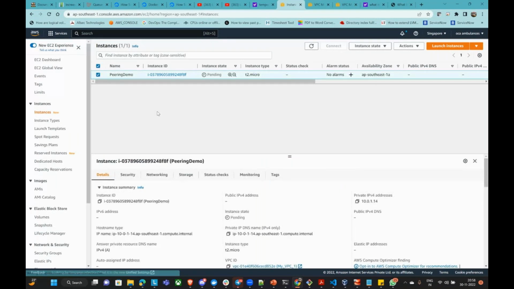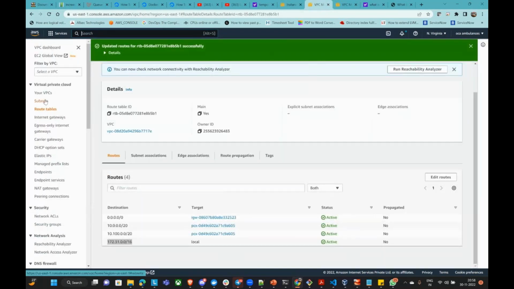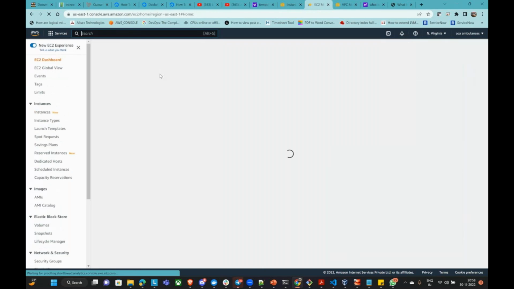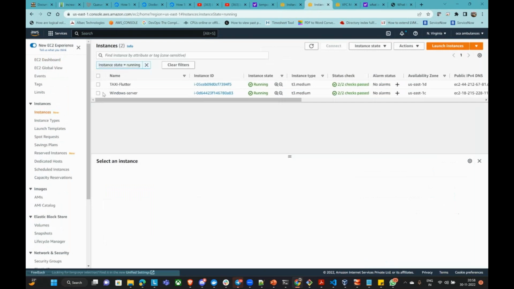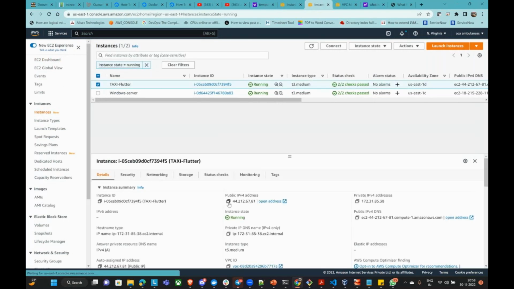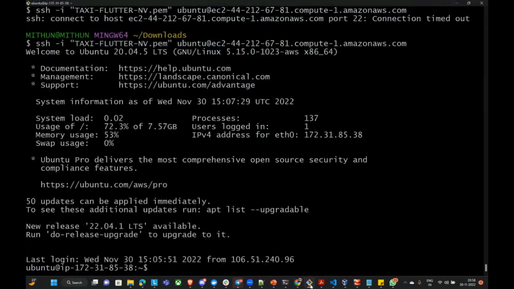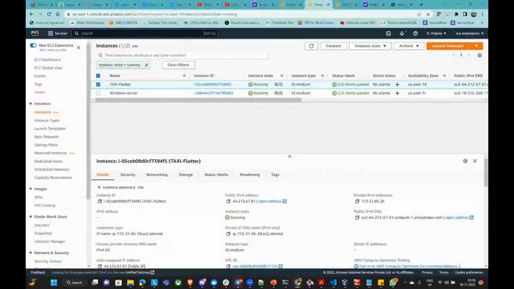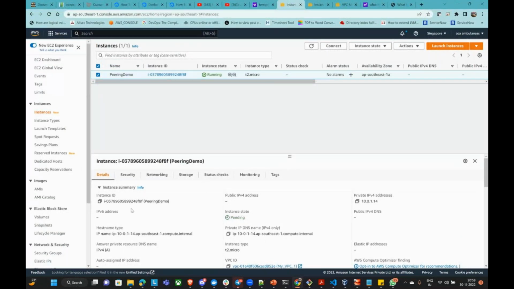So 10.0.1.14 is the IP address. Now this is the story of Singapore. Let me go to Northern Virginia, where I have already logged in. Okay, EC2. As you can see here, I have already logged in, but I need to copy the key, right? I need a key because I created this peering demo EC2 instance using this key. So first I need to copy this key.